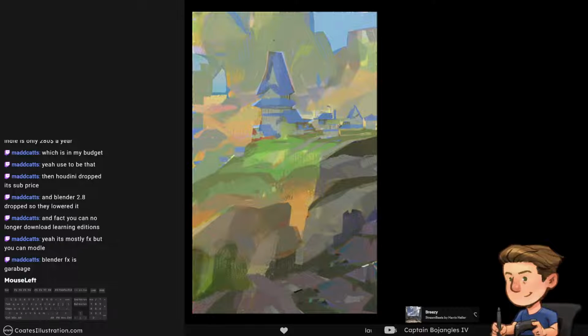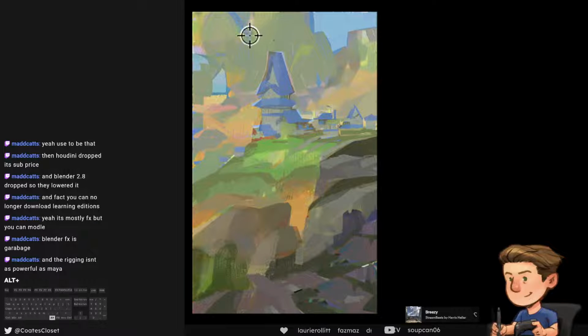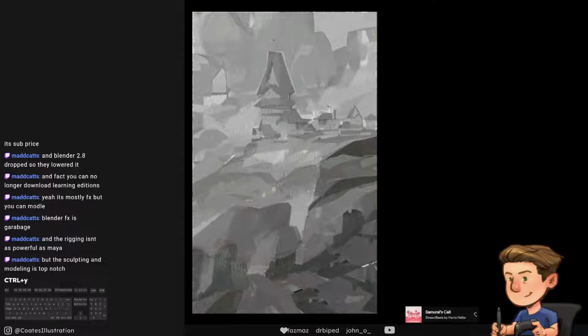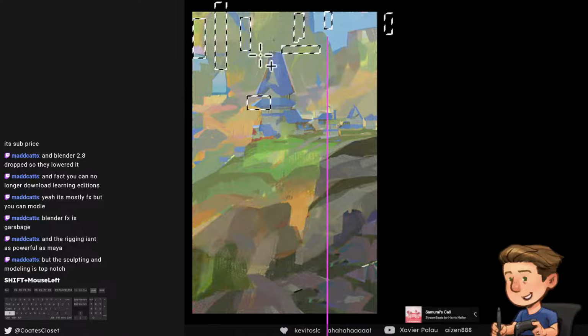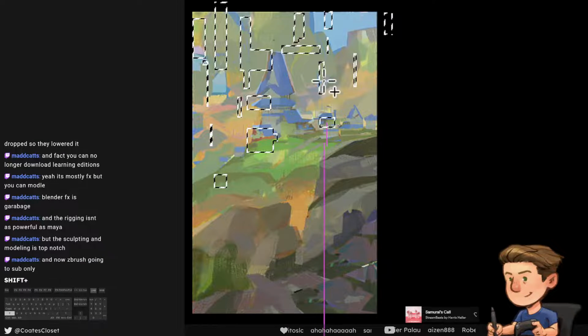I feel like there's still some things that they really need to work on. Like I said, I've heard from animators that it's not quite up to snuff with Maya yet. Yeah, the sculpting and modeling is top notch. I know. I kind of want to learn more. I've learned a little bit of Blender.